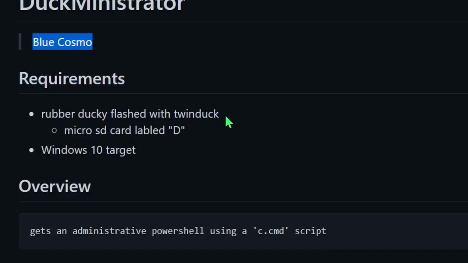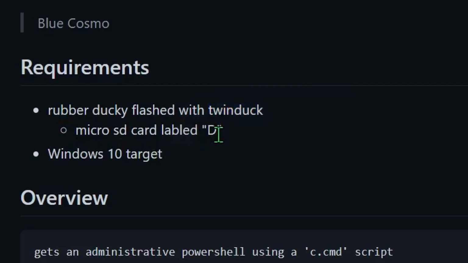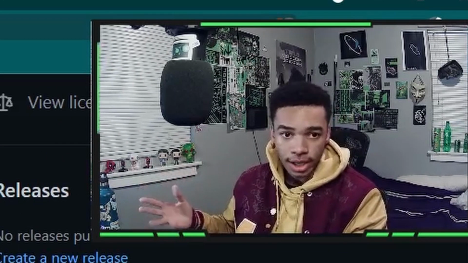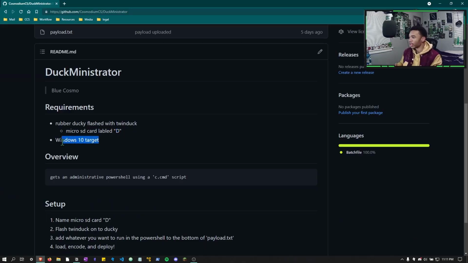Some requirements are that you need to have your Ducky flashed with TwinDuck, but I just made a tutorial for that, which I will link in the cards up here. And then we are going to have a micro SD card labeled the letter D, so that way it can change directories into the Ducky and run the c.cmd file, which we'll get to later. And of course, this is targeted towards Windows 10 users because of PowerShell.